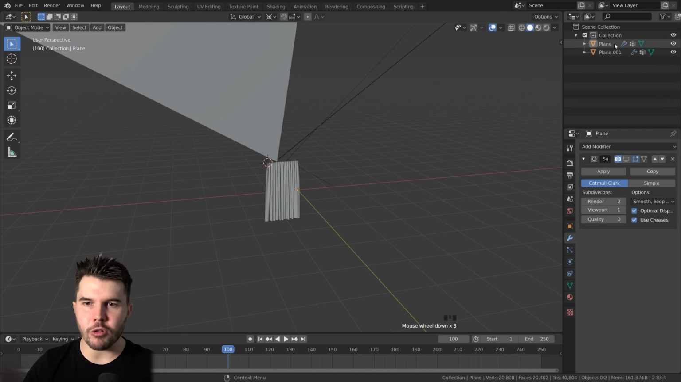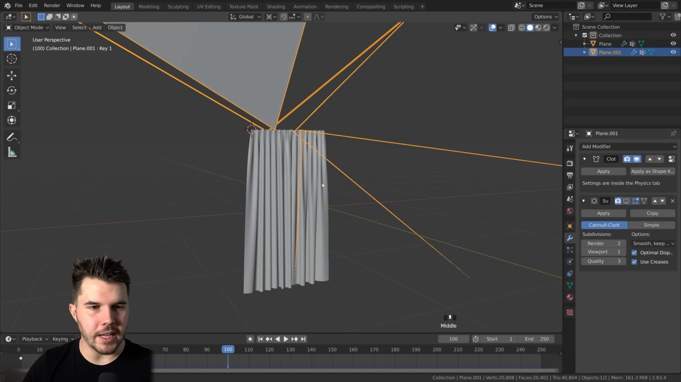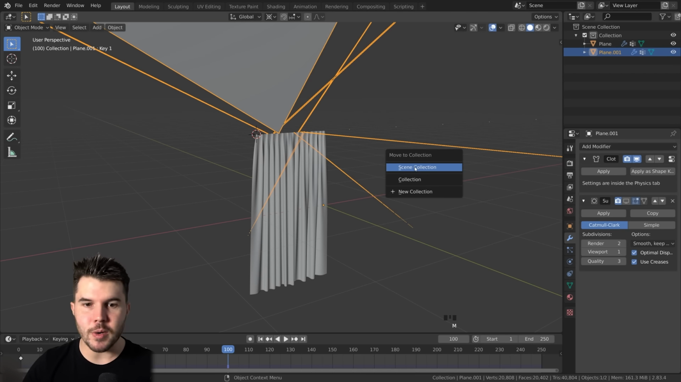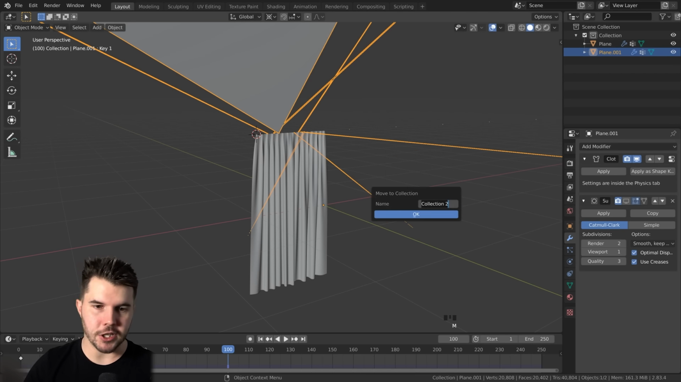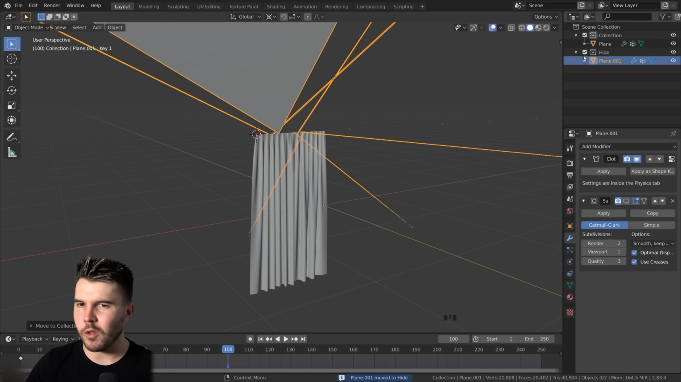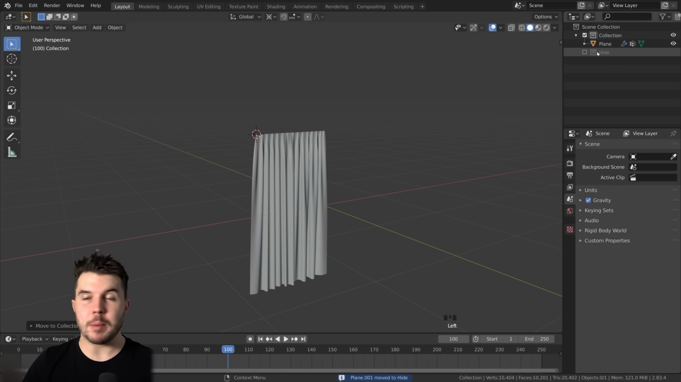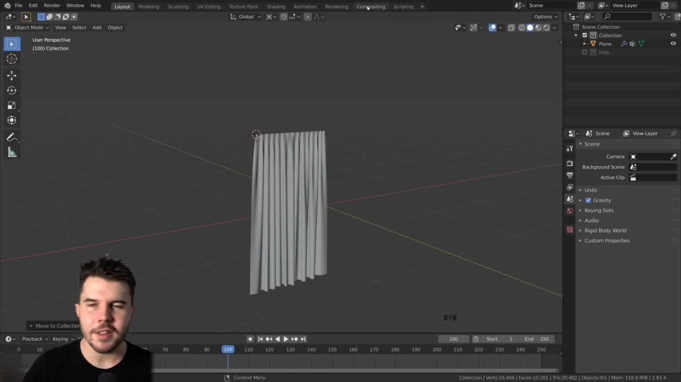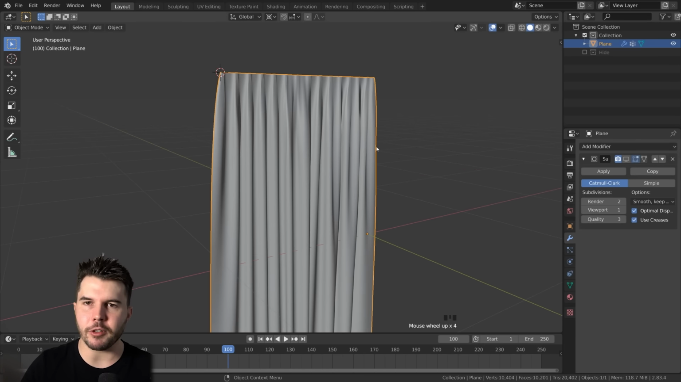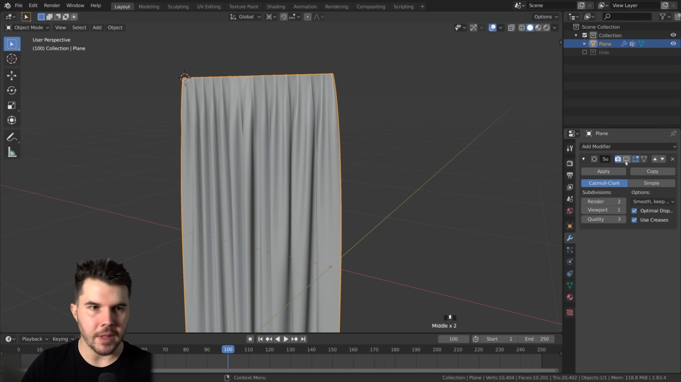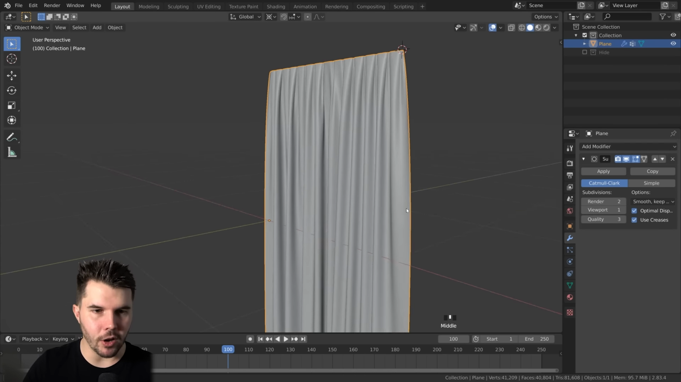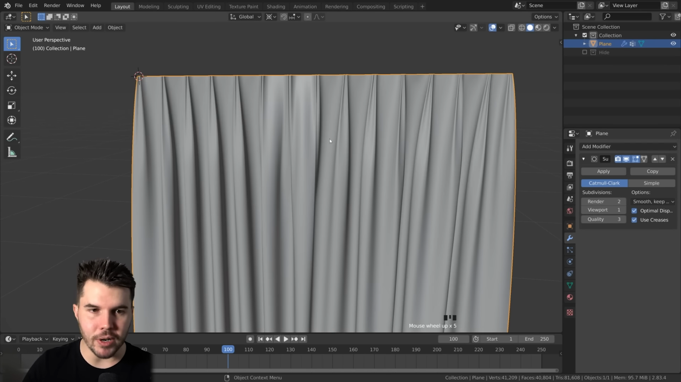And now your crazy, weird, freaky cousin, we can move that to its own collection. We'll just call this new collection hide. You can call it archive, hide, whatever. Sometimes I call it unapply, whatever, but it's just hidden there. So if I ever wanted the original cloth sim for whatever reason, I could use it there. But look at that. We now have a curtain, which is pretty good.